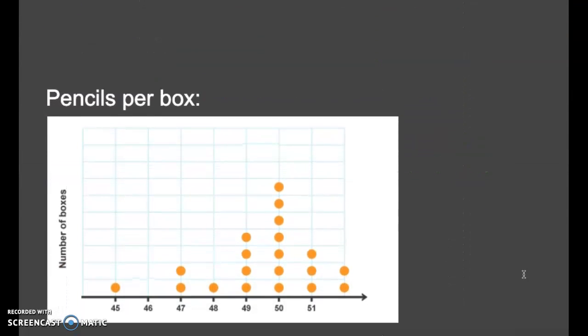Next, you work for quality control in a pencil factory, and you're having issues with how many pencils end up in each box. Go ahead and write down your data.